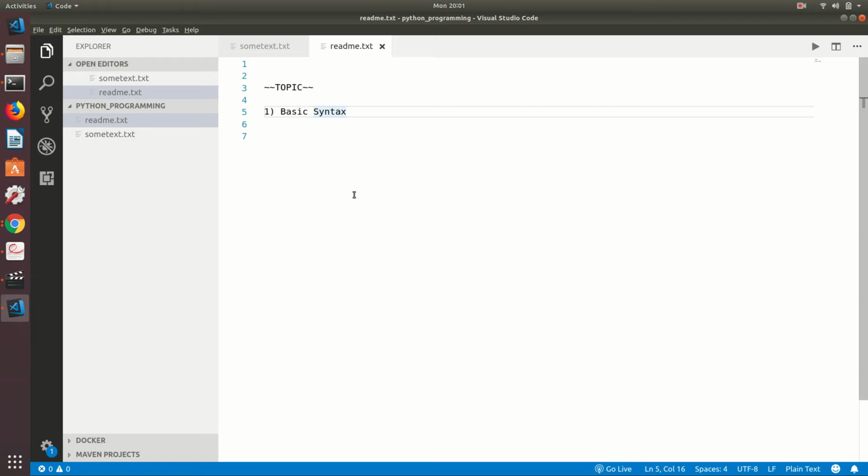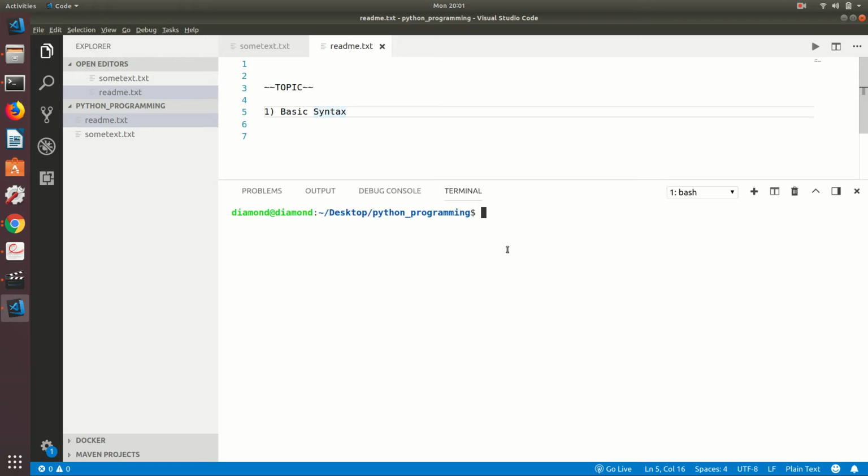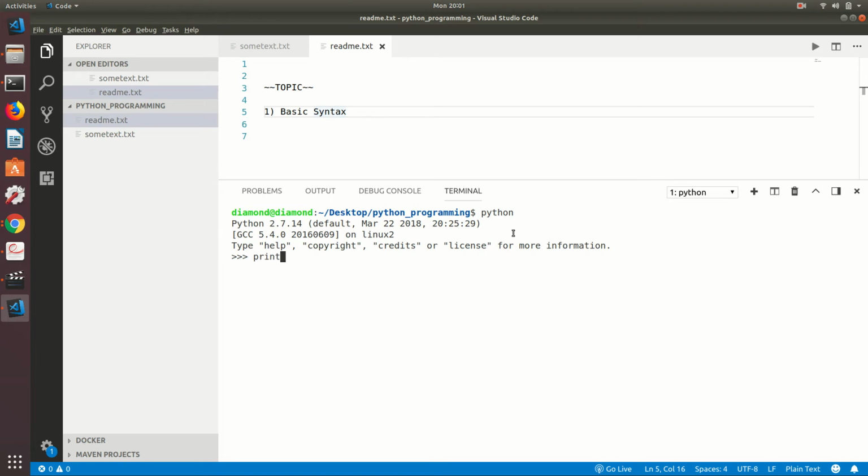So I will open my terminal, and inside my terminal I will just type Python and hit enter. Here you see the shell is on, and I will print a simple hello world for you and hit enter, and here you see the output. That means Python has been installed successfully on the computer and it's working absolutely fine.